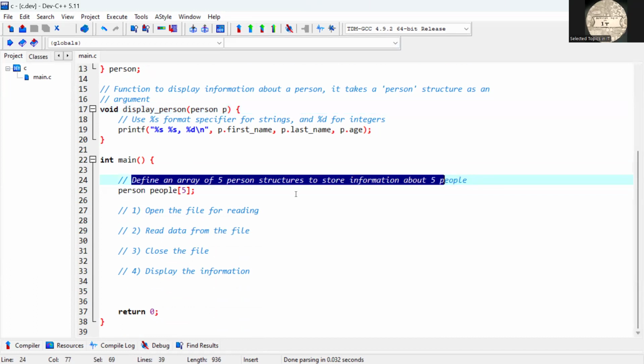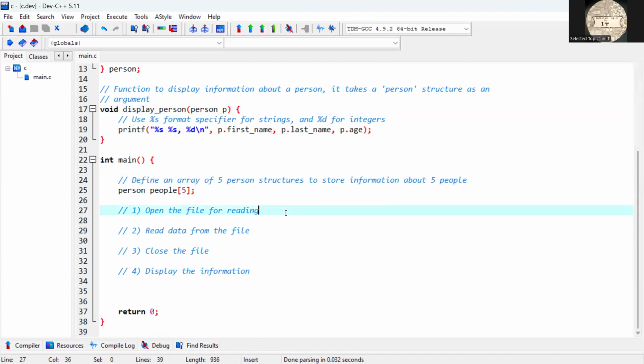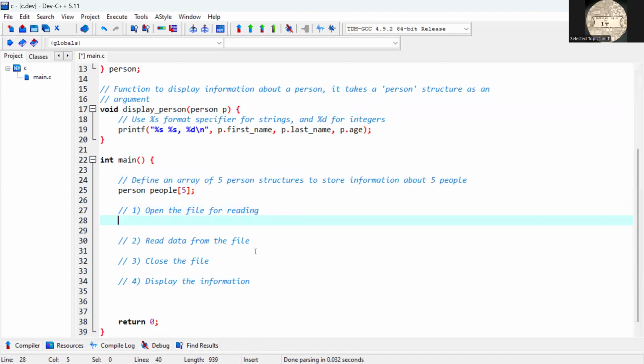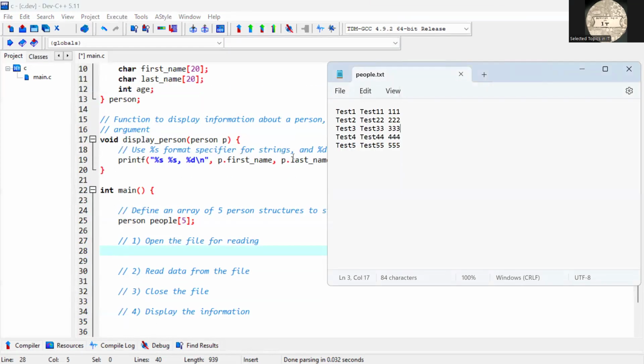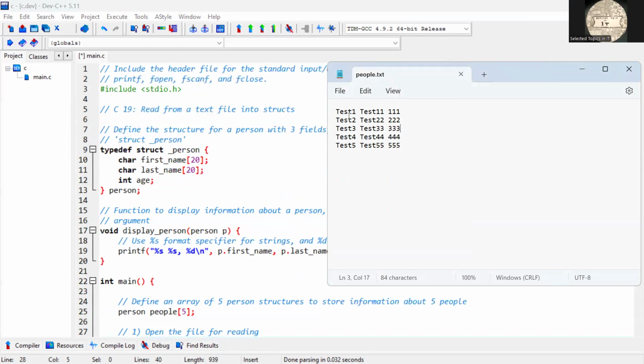So let's go over the steps. The first thing we're going to do is open the file for reading. But before we do that, let me just show you the file. I've created the file beforehand and named it people.txt. The file's got information about 5 people. Each line has got the first name, the last name, and the age. These are not real values, as you can probably tell from the age numbers.